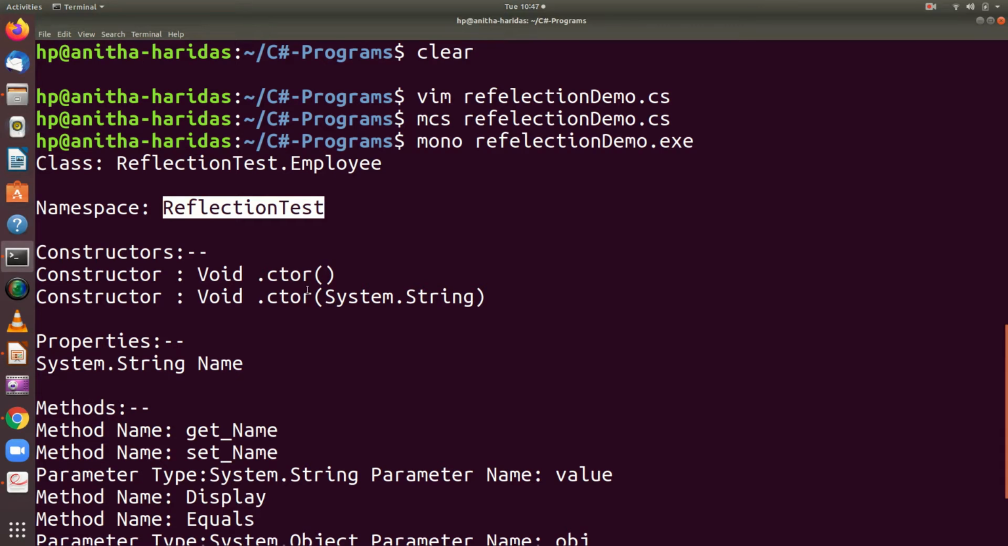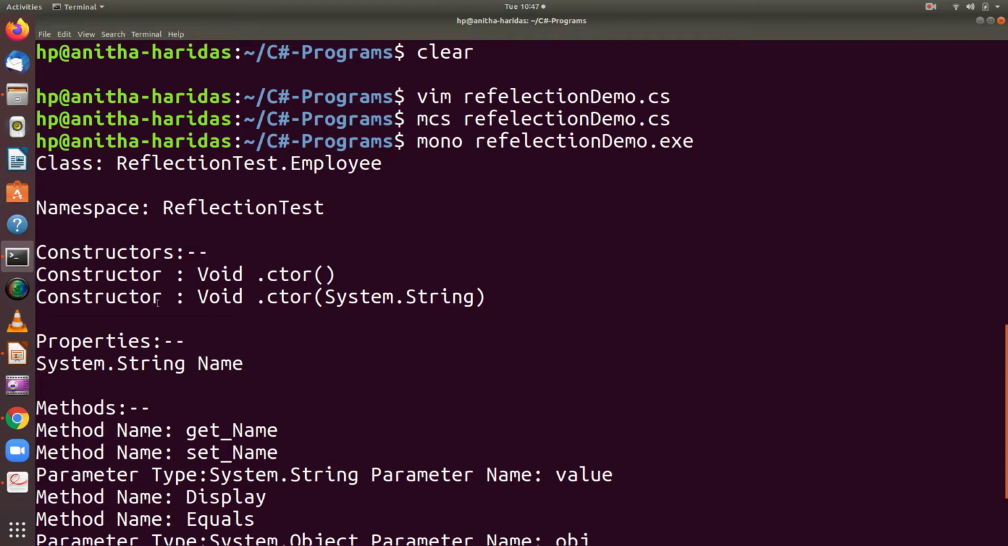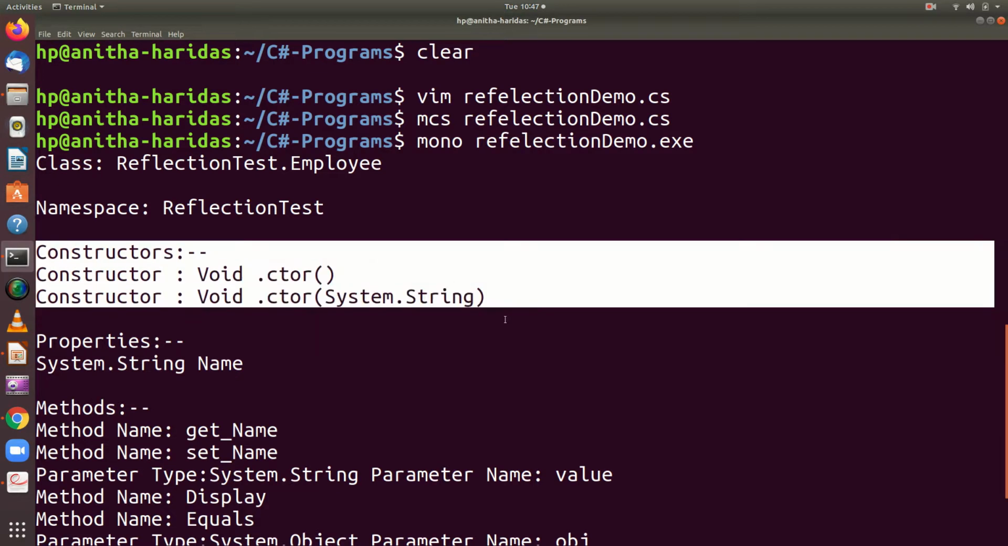How many constructors we had for the employee class? Two constructors. One is a default parameterless constructor, which is an overloaded one, and the second constructor is a parameterized constructor with one argument which is of string data type. So these are the two constructors available in my employee class.